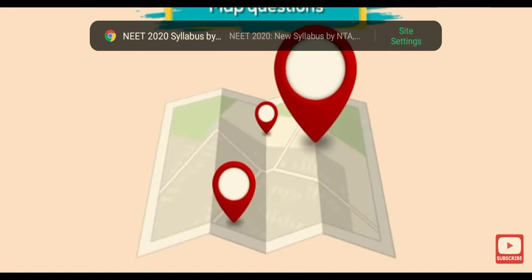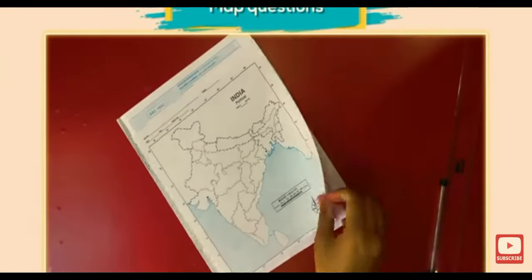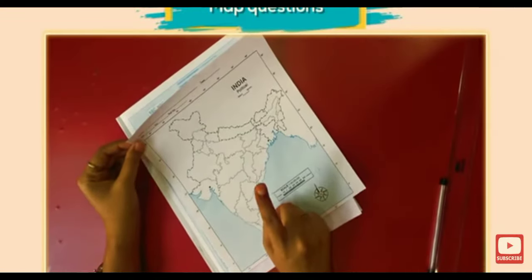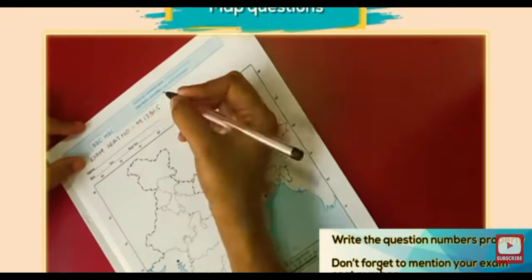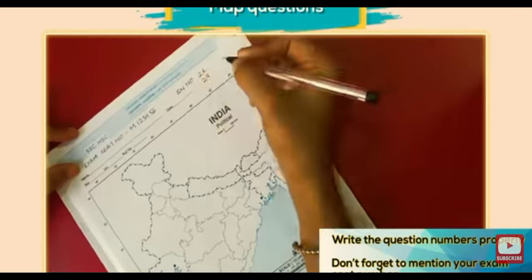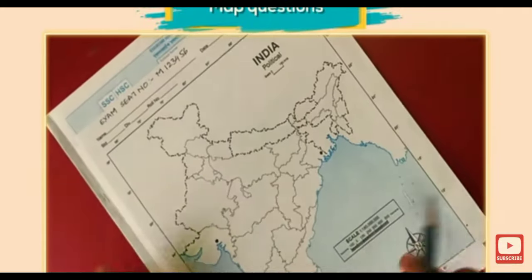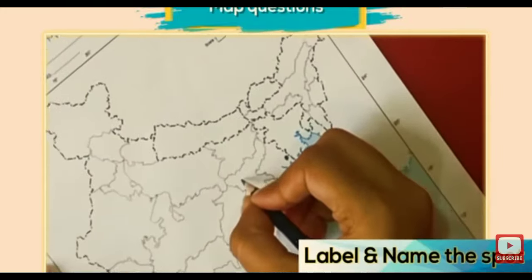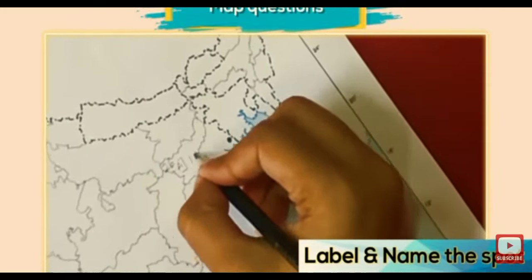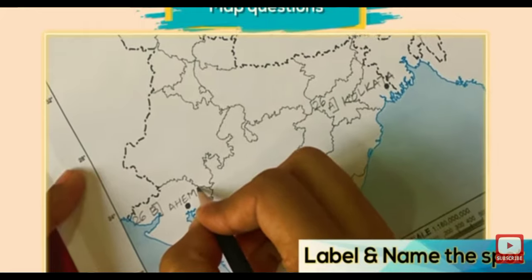Map questions are to be carefully remembered and plotted. We'll be getting just one map, so write the question numbers properly, plus don't forget to mention your seat number. Okay. If the features have already been marked in the question, then you have to label the spot correctly and name the place as well.